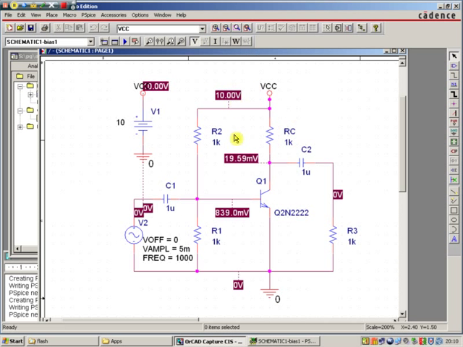I'll turn on all of the voltages. 10 volts, 19.59 millivolts, 839 millivolts. Here, if we just move that, 10 volts. As you can see, this circuit isn't working very well, certainly not working as a very good amplifier. We would need to design components.